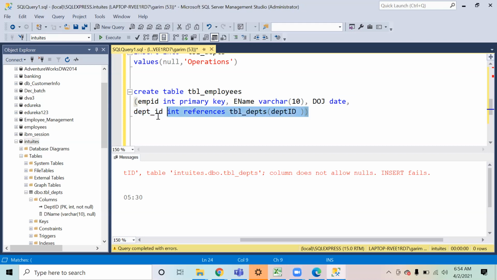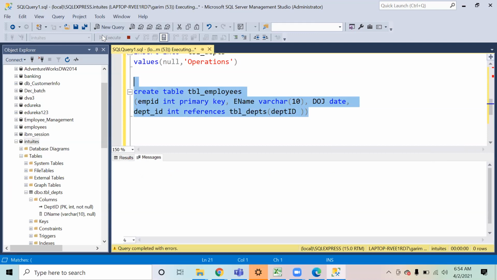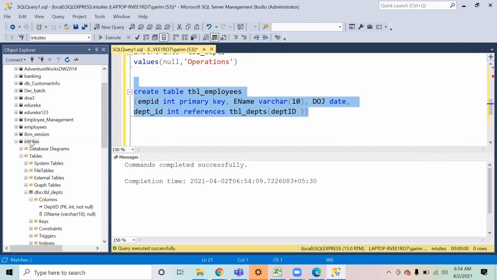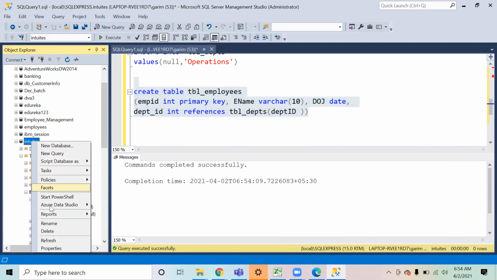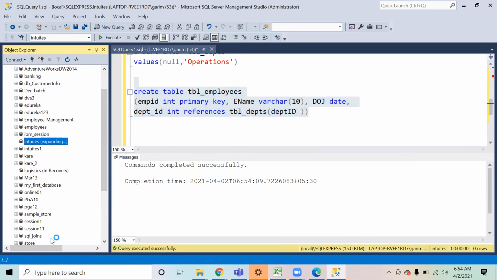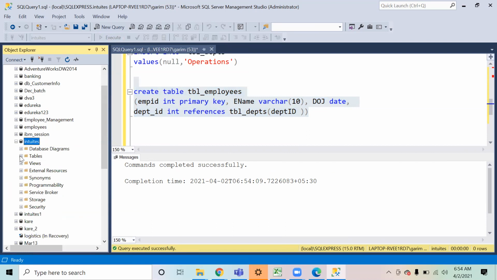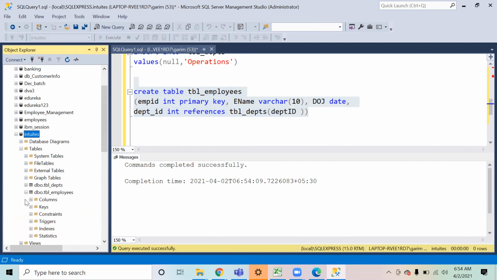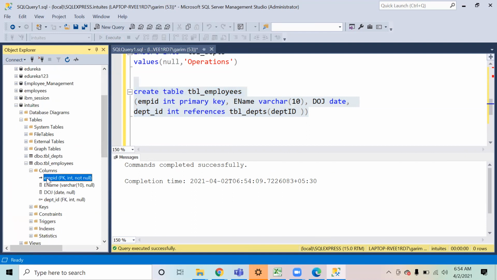Now if you run this, the table will be created. So the table has been created now. Let us refresh the database. Go to the tables. Here you have TBL employees and columns. See, now it is again mentioned that employee ID is the primary key, employee name, date of joining, and department ID. Now this FK is written and a key is created, that this column is a foreign key.